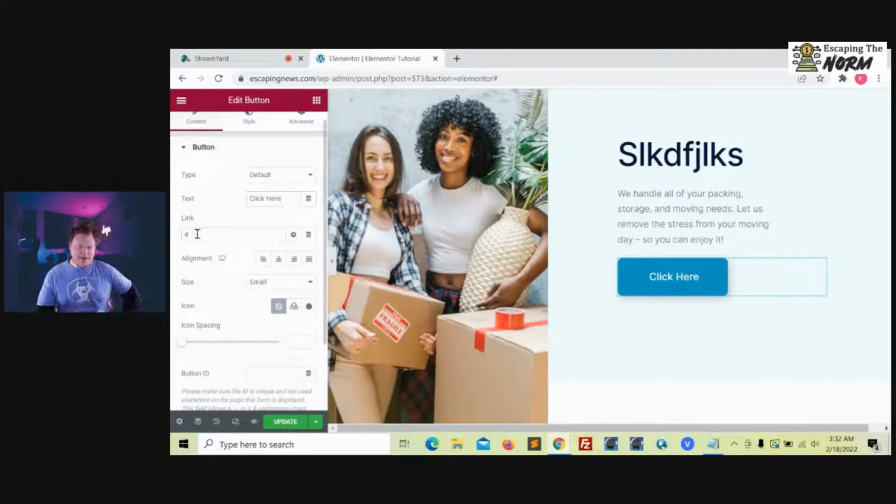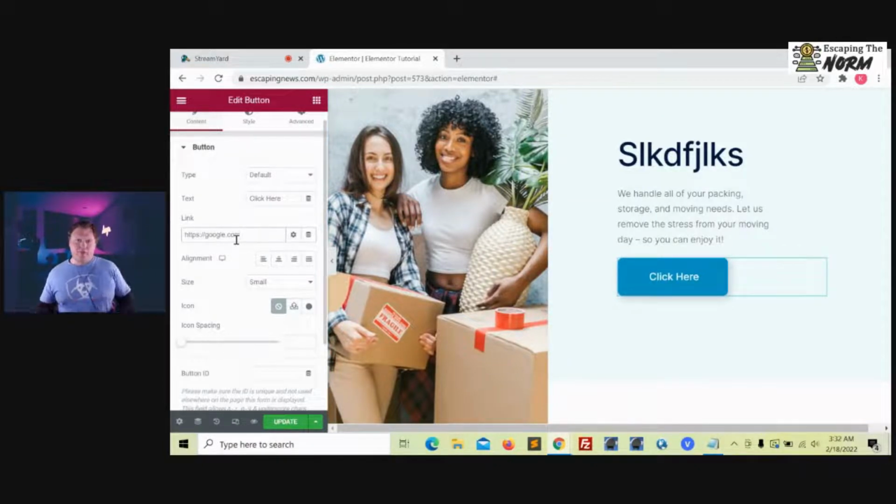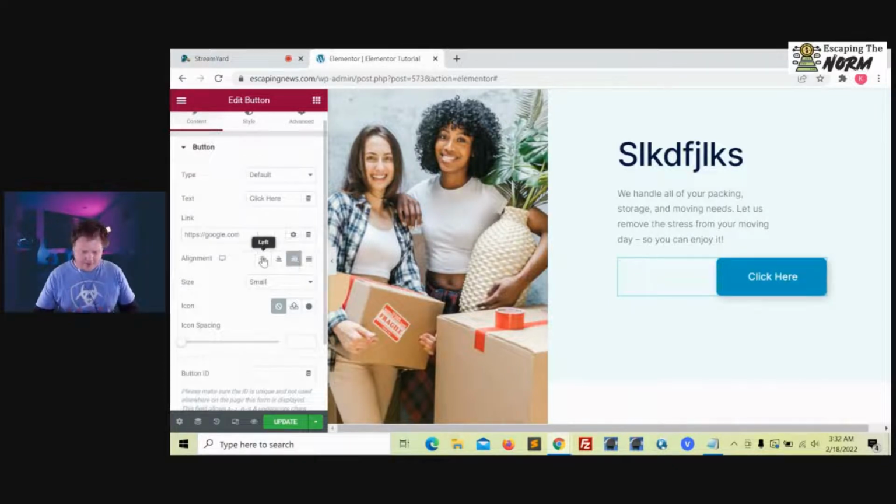You can also put a link on the button. So I could just put, I always just put HTTPS, I could just put google.com. And so if you click this button, it'll go to google.com, but you could put whatever website you wanted it to go to. You can also align this button, left, right, center.